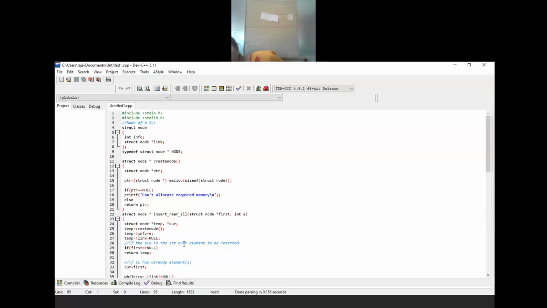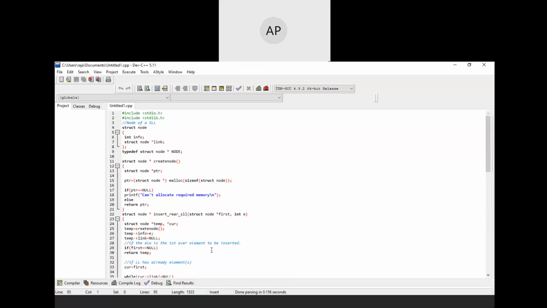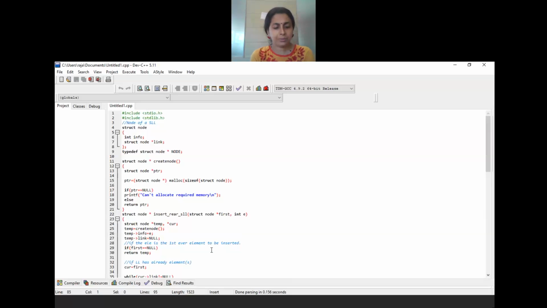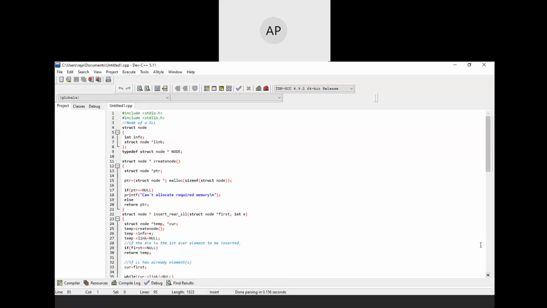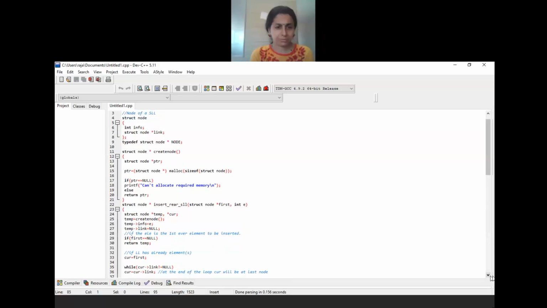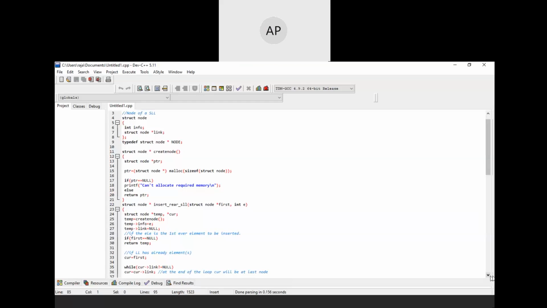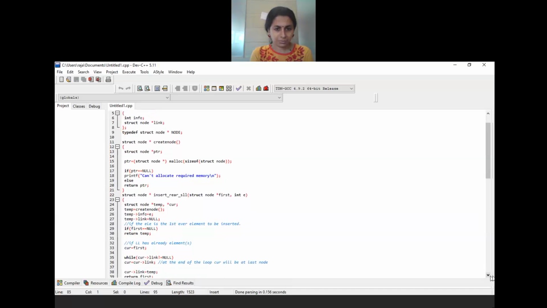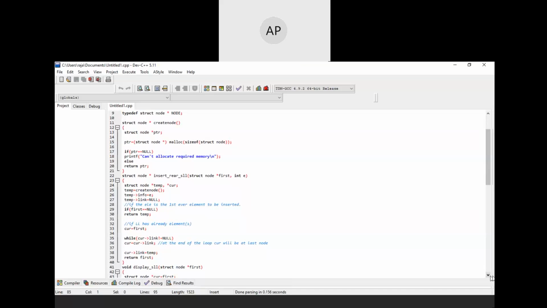If the element is the first ever element to be inserted, then if first is equal to null. If the linked list already has elements, current is equal to first, while current link not equal to null, current equals to current link. At the end of the loop, current will be at the last node, ma'am.